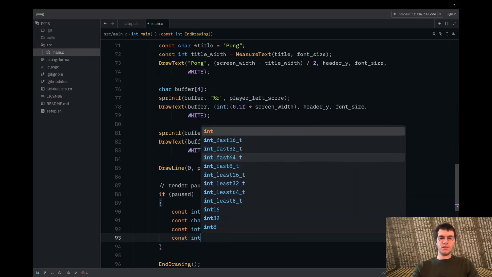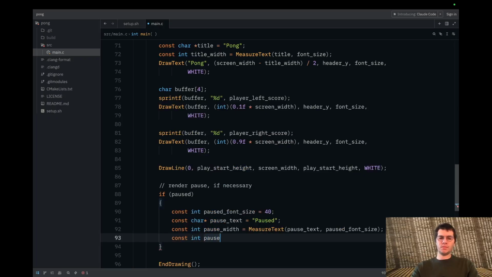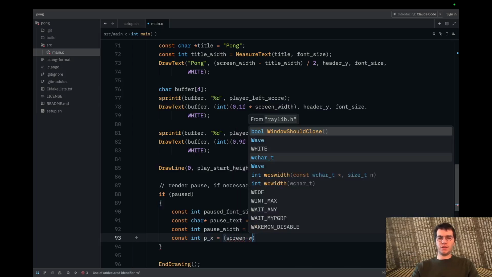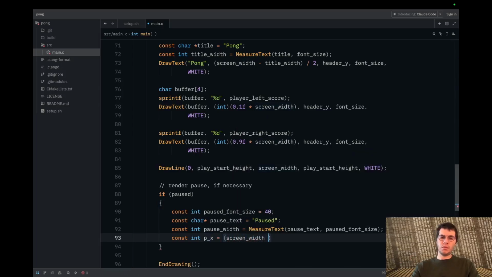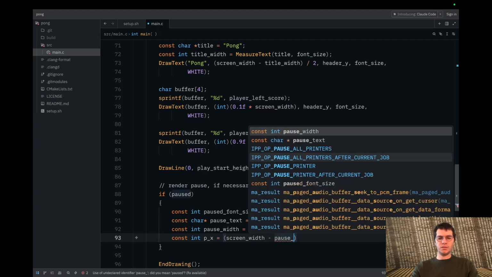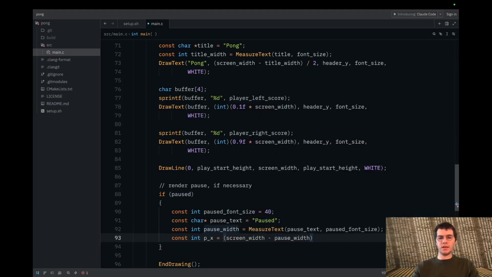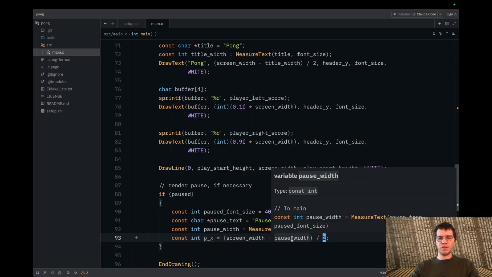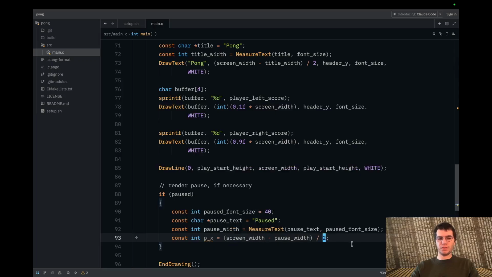So const int, I'm going to name this px just because we're starting to get pretty far out there. And this is going to be screen width. And then it's going to be minus the pause. Well, yeah, it's 100% going to be minus. Why am I even acting like I don't know? There. And then there's p of x. So pause width, that's where we start. Yeah, that looks good to me.